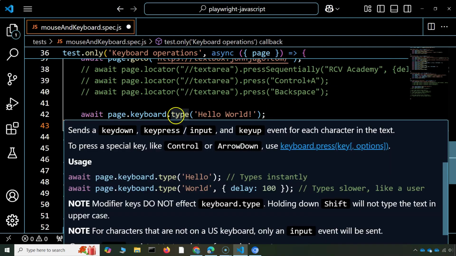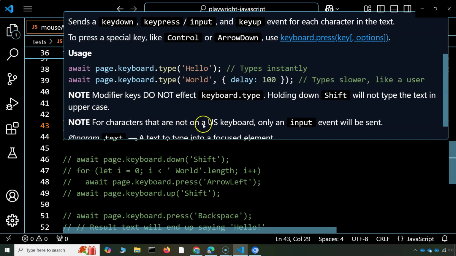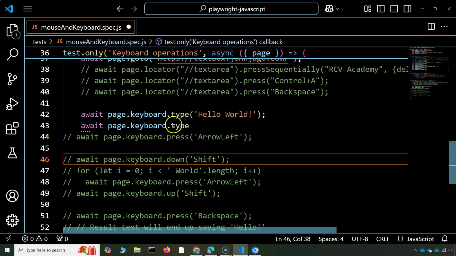If you hover over type, you will see you have the option of delay here as well, which is similar to the press sequentially method. So type is similar to what press sequentially will achieve for you. Then similarly, there is keyboard.down. I want to press, say for example, let me uncomment this.